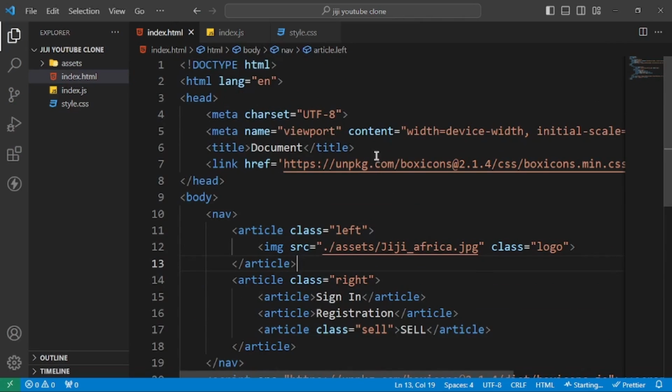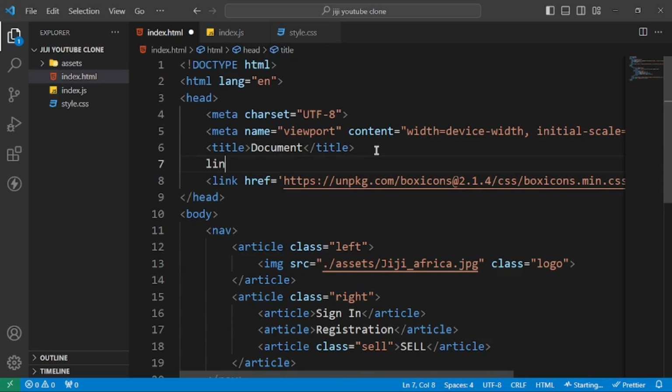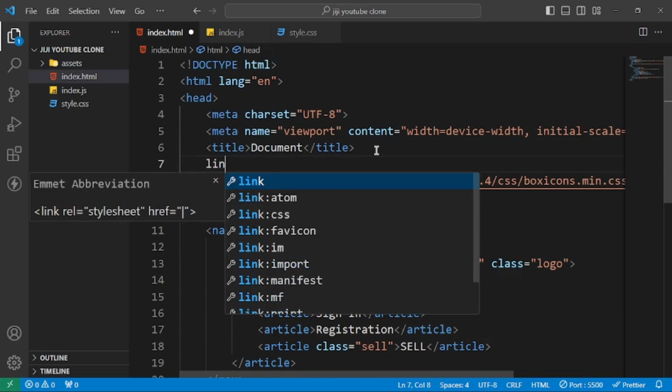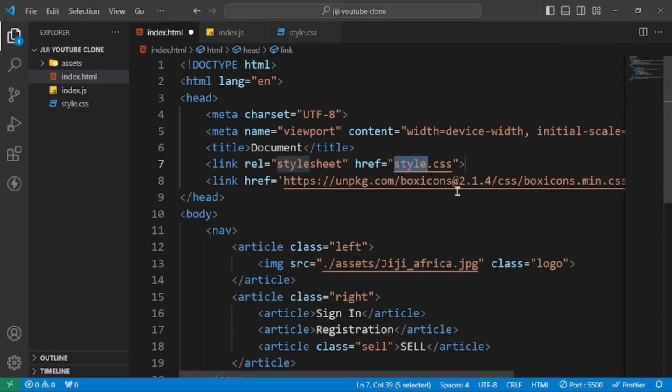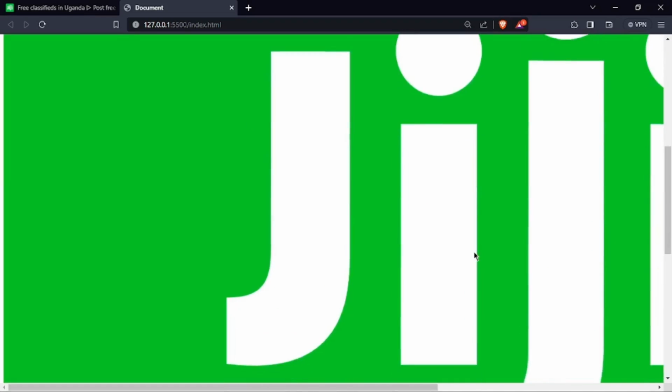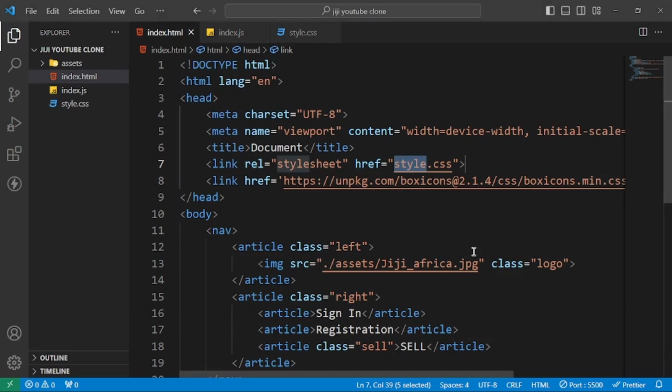Before I proceed, I have to first link my CSS file, because sometimes I used to forget to link my CSS file. So let me link my CSS file here. So as you can see, this is what we get, and then we have to go and play around in the CSS.